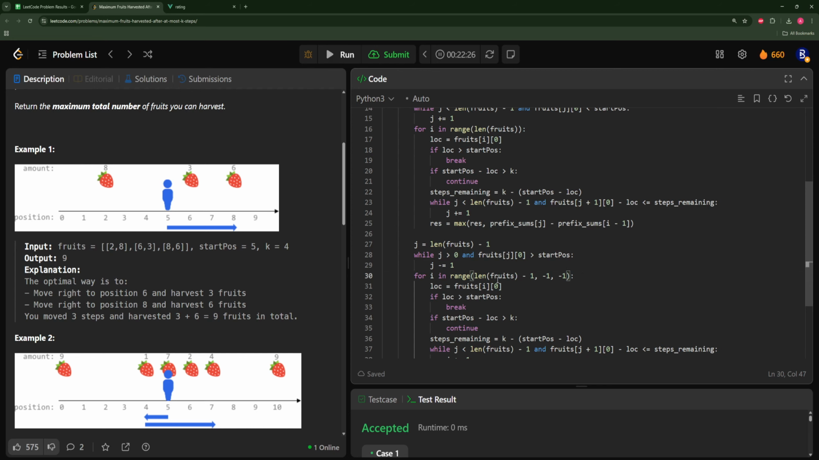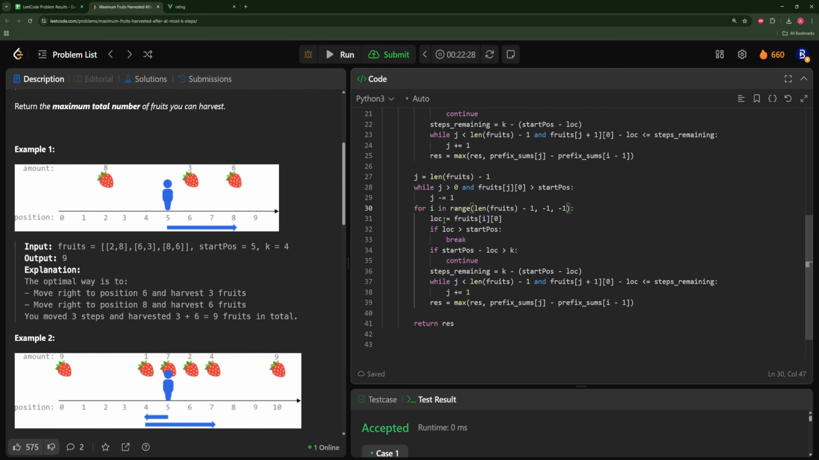I mean, it's pretty hard to actually simplify it, but yeah, into 1. So location equals fruits I0 if location is greater. Okay, so now it's less. If start position minus location. Okay, so now it's location minus start position. Steps remaining equals location minus start position.